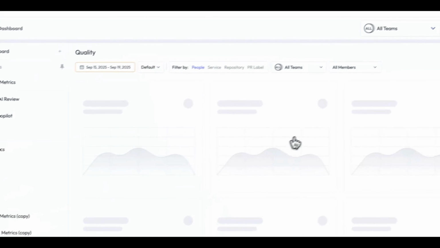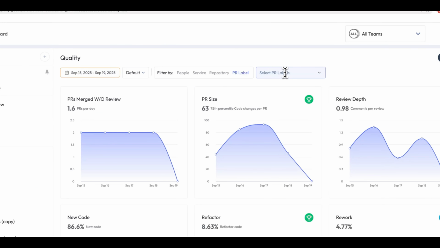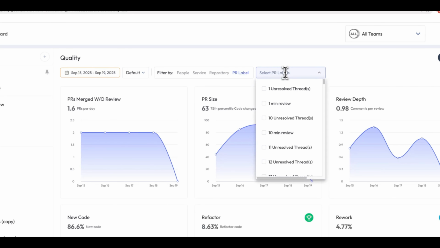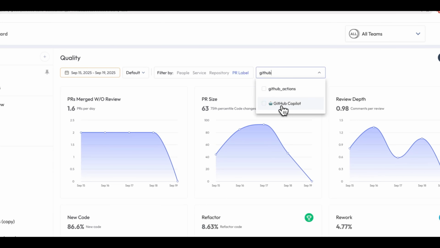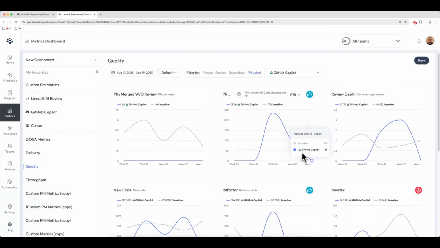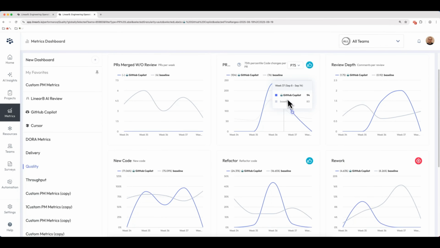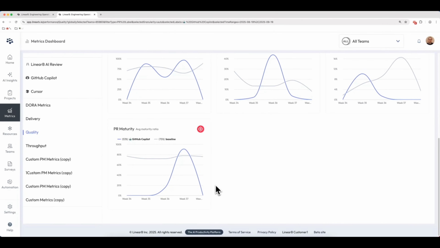But we can take a deeper look by filtering by a PR label. In this case, all of our desired projects are labeled for the GitHub Copilot label. By applying these features, we can see our tool versus the baseline and draw deeper conclusions about how that tool usage is impacting our engineering organization based on the actual refactor rate of that code later on, the rework rate, is the code being reworked or reproduced, as well as the size of the PRs and the amount of review that they receive from your developers.